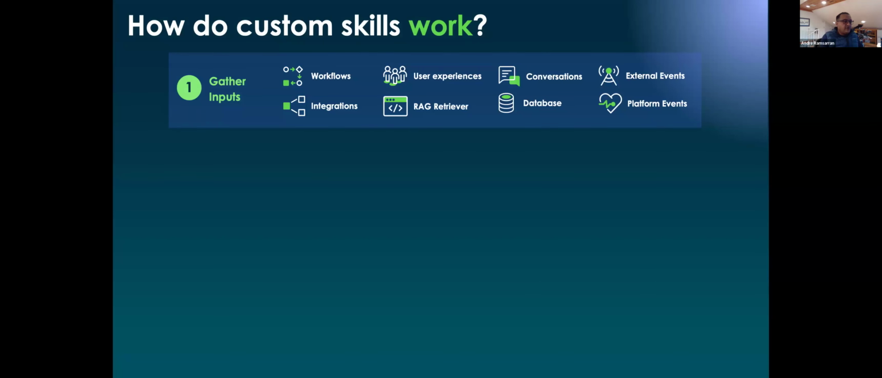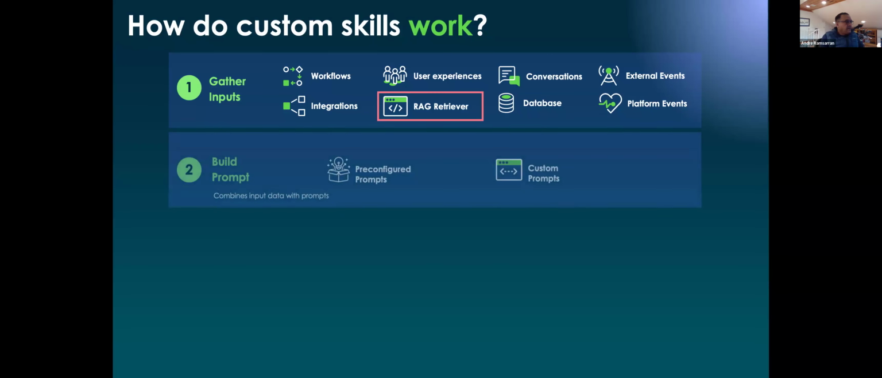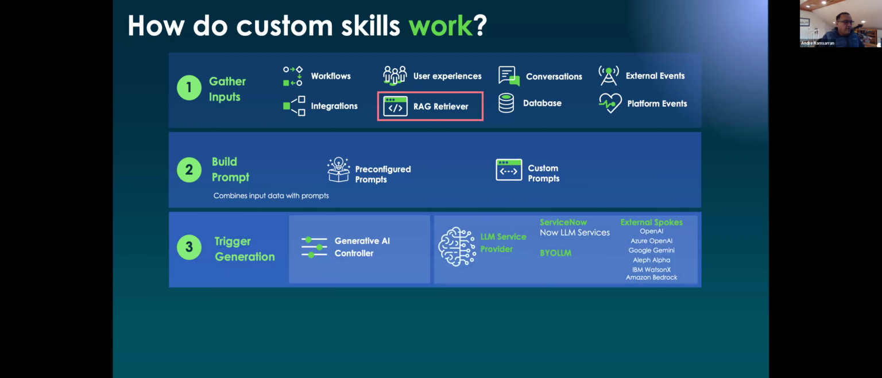And for the purpose of our conversation today, we're going to talk about the RAG retriever as being another mechanism for gathering input into a given skill. The second step is that you would use the skill kit to build a prompt. We do have pre-configured prompts and templates that you can leverage, but you can also create a custom prompt. In fact, we'll be doing a custom prompt today, and we'll show you the mechanics and the details of how you can set up a custom prompt. And then you can trigger that prompt.